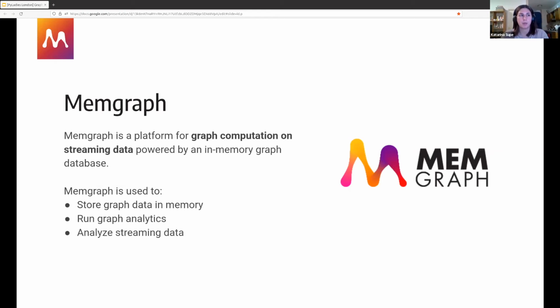And this is where Memgraph comes in. In the demo I'll show you, I'm using Memgraph not only as a graph database, but as a graph computation engine on streaming data. That's a lot of words, so let me explain. Graph computation here means I'm doing graph analysis with graph algorithms. On streaming data means the data is streaming from somewhere, like a real-time source, powered by an in-memory graph database. It's in memory, not on disk, which means it will be faster.